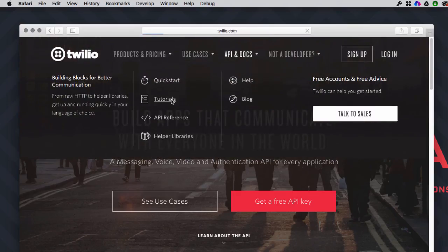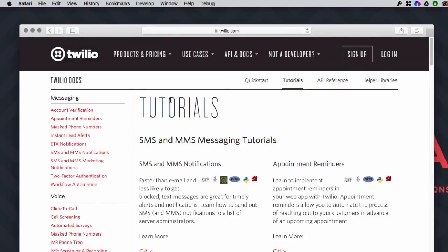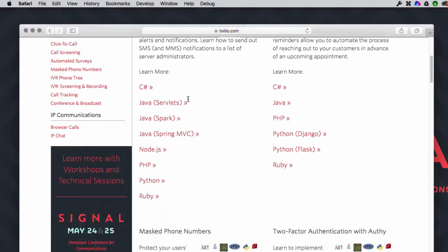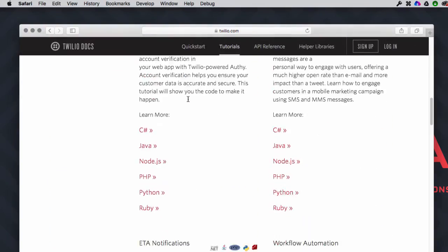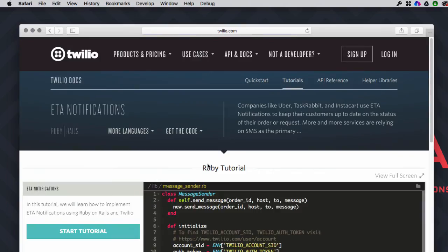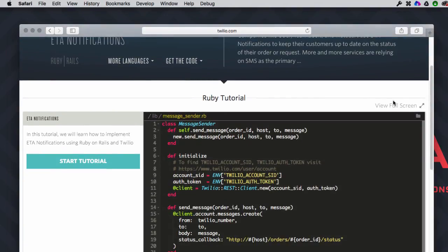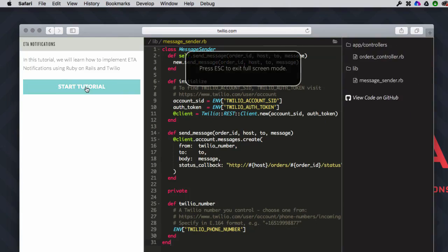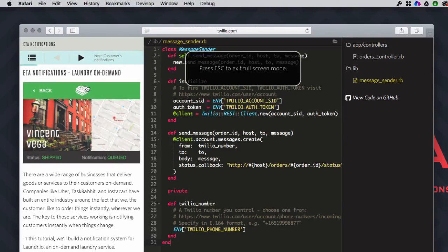If you'd like to see the data model, the interface markup, or any other scaffolding for this application, visit twilio.com/docs/tutorial and look for the ETA notifications app in Ruby on Rails or one of 6 other languages and frameworks. And there you can take a more in-depth tutorial, browse important app files, check out the entire application on GitHub, and have your own ETA notification sample app running immediately.